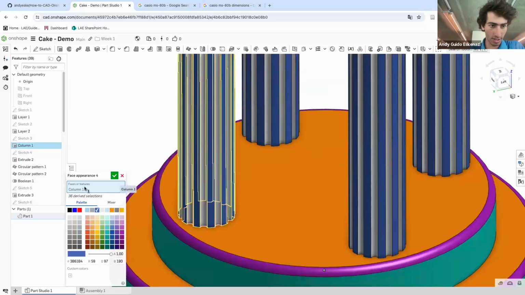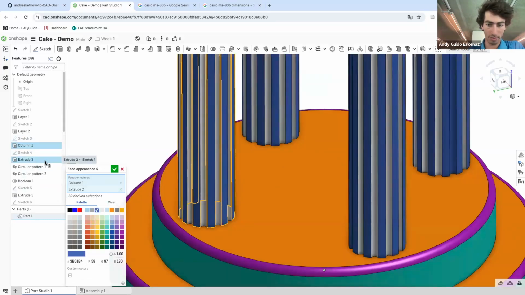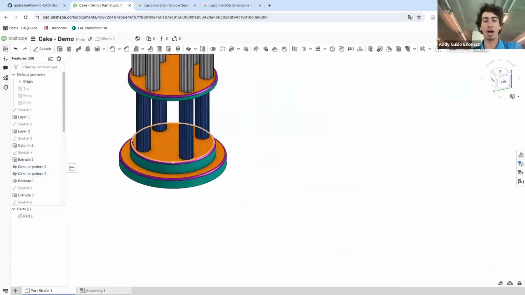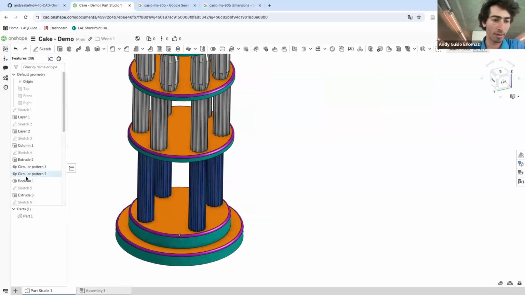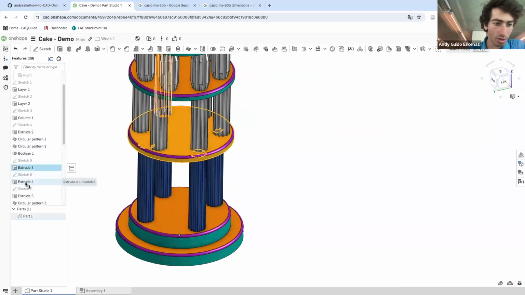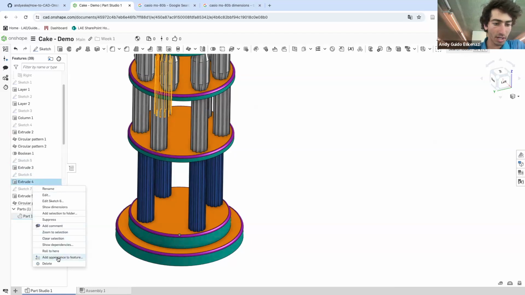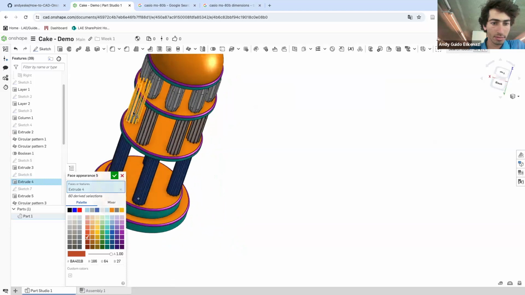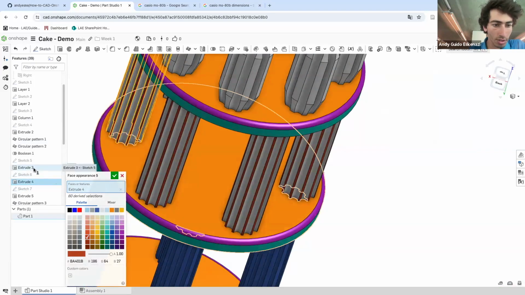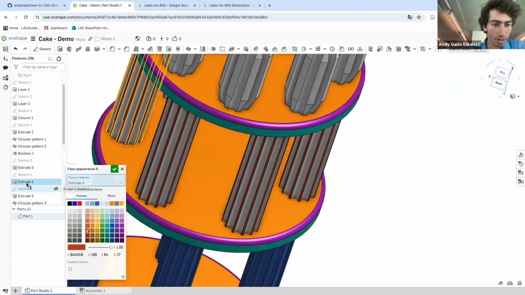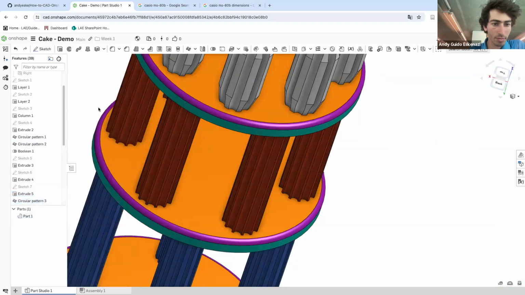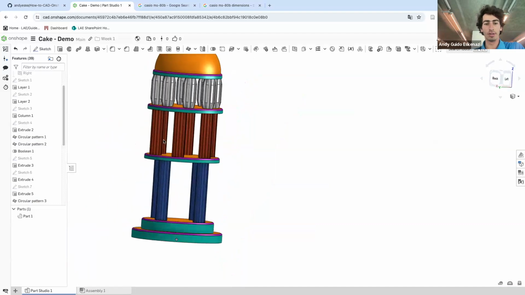And I can in here select also the extrude tool as well. See now how all of them became blue. I'll show you one more time how I did that. So that was being extrude 4. So I can go here to right click, add appearance to feature, and I'll make this one like red. So right here, oh, I don't want that one. There we go. So now it does it all at the same time.